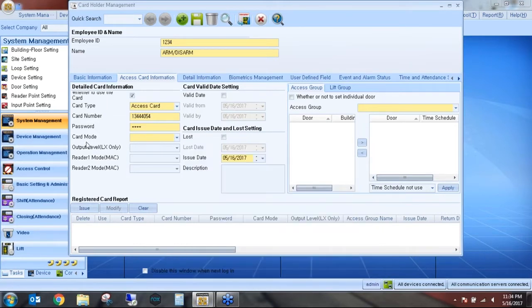Now here's the key thing. For the card mode, normally you would have to select employee in order to register a regular user. But in this case, you have to select arm and disarm mode, which means this user will become the administrator who will be able to enable and disable the system.